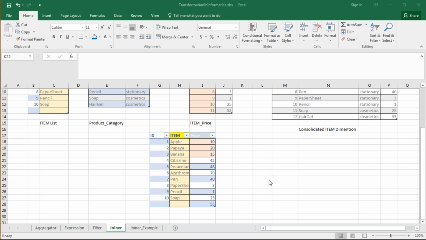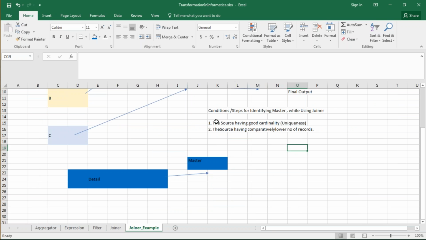The next performance tip is specify the source with as few rows as possible. Whatever rows we need to take throughout our transformation, we will only mention those rows inside our transformation. Another performance tip is we'll choose our master and detail carefully. The conditions for choosing a master is the source should have good cardinality and the lowest number of records.